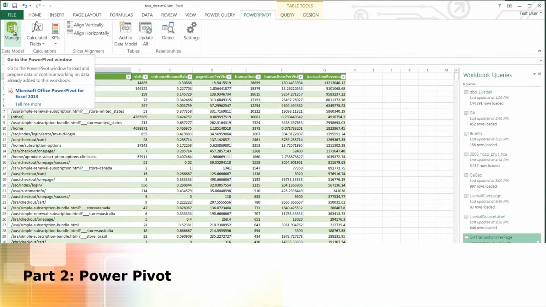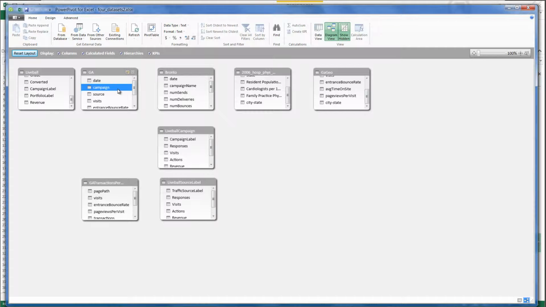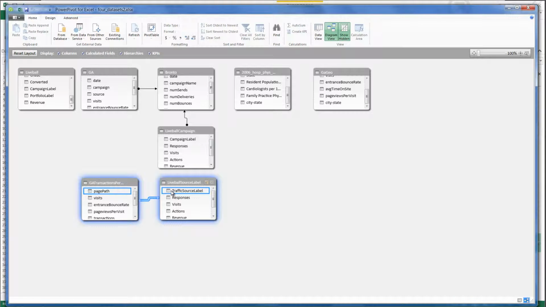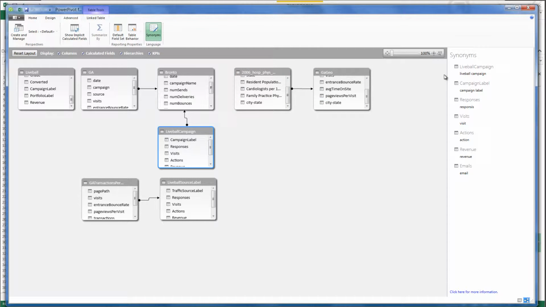The next thing I'll do is go into Power Pivot and establish any relationships between the datasets. Finally, I make a couple of annotations to the data model to support using this data in Office 365, which I'll demonstrate shortly.